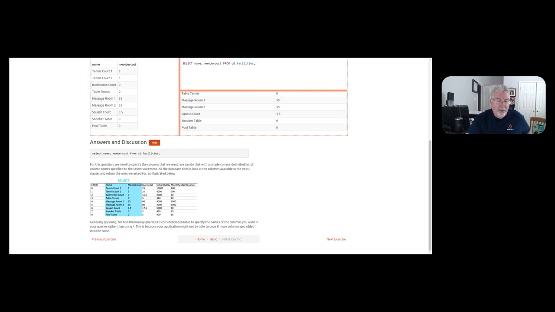Generally speaking, for non-throwaway queries, it's considered desirable to specify the names of columns you want in the queries rather than using star. One of the problems with using the star or asterisk is that if you have a very wide table, you are reading and forwarding a lot of information that you don't need. It's wasteful, and it's better to be stricter with yourself.